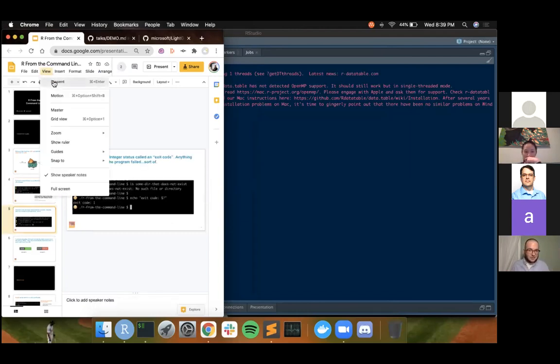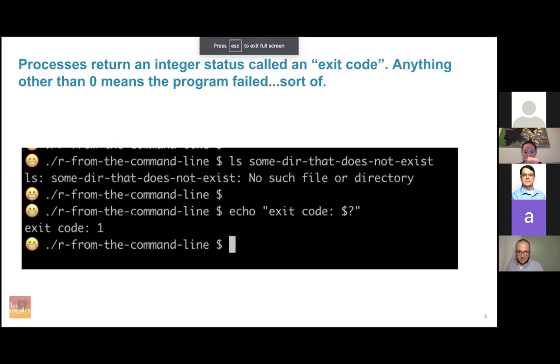The second concept that I want to talk about is exit codes. When you run a program in any operating system, that process is going to, when it ends, exit with what's called an exit code. The meanings of these exit codes are a little bit different in different systems, but you can basically rely on the fact that if a process returns an exit code that is anything other than the number 0, then that process is going to be considered failed. And there's a reason that I say failed, sort of.